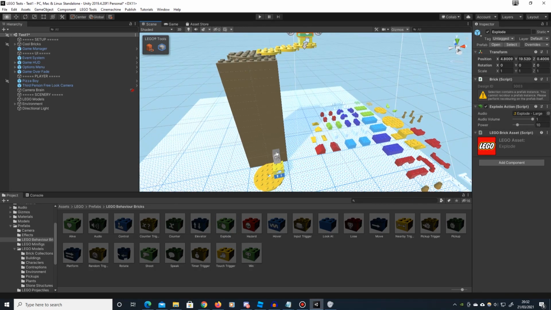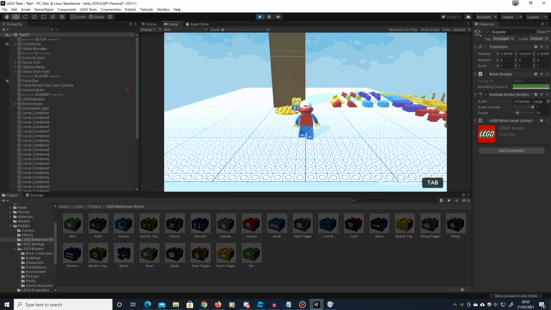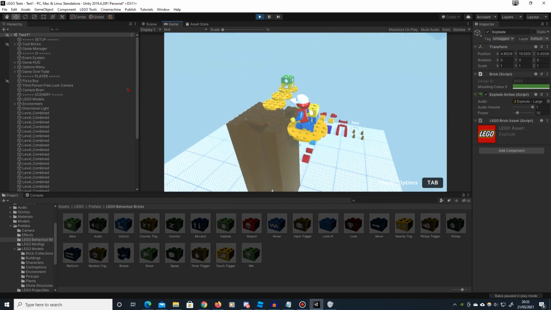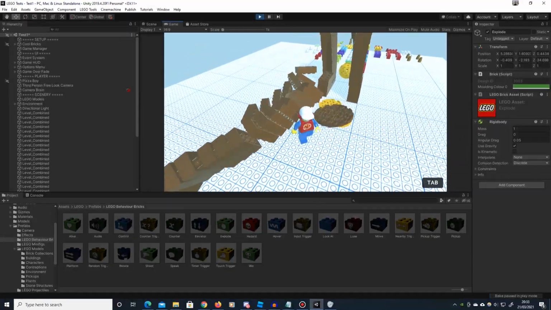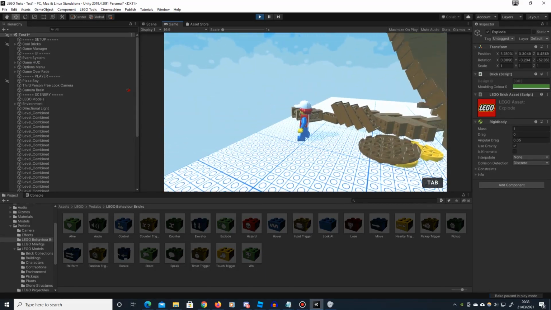And then it should work. Alright, let's test it. I bet something's going to go horribly wrong. Well, there we go, we activated the elevator. And that didn't quite work how we expected it to. The whole tower blew up as soon as we touched it.